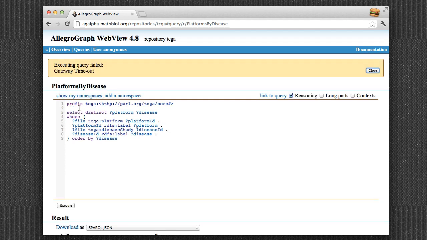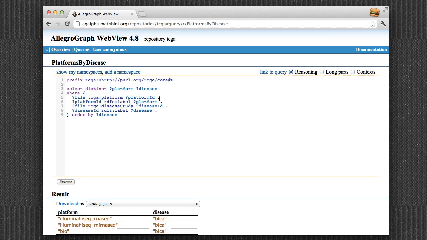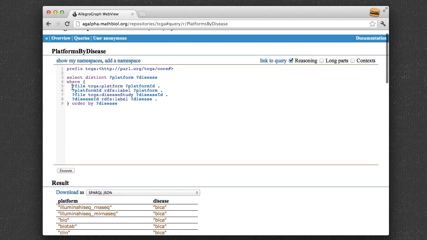And in order to get the name of the disease, we are selecting for a given file. Remember, everything is centered on files here. For a given file, we are discovering all of the platform IDs that file has related to. And for each of those platform IDs, we are getting the name of that platform as indicated by the RDFS label property.